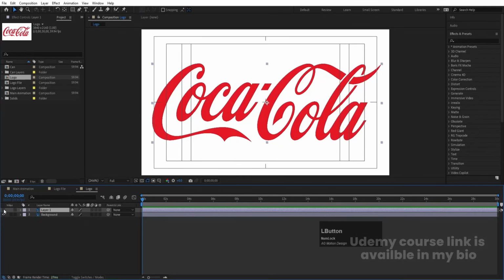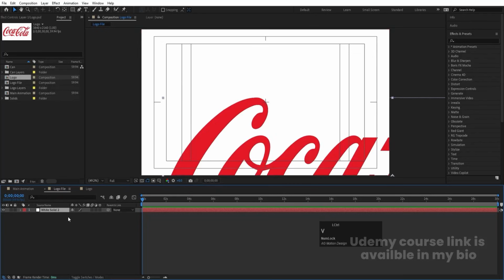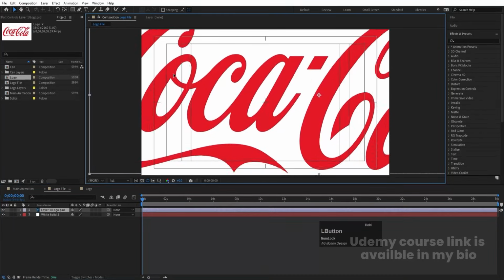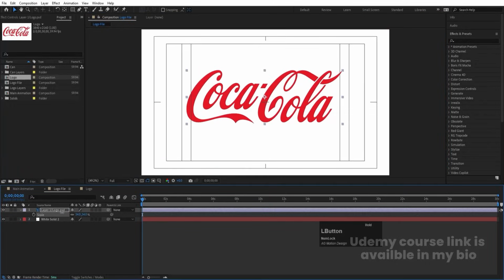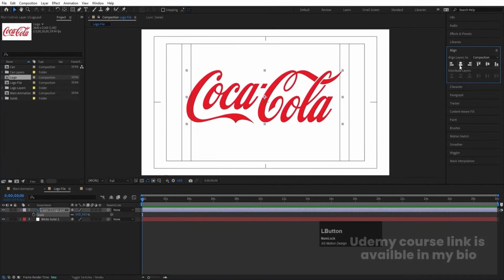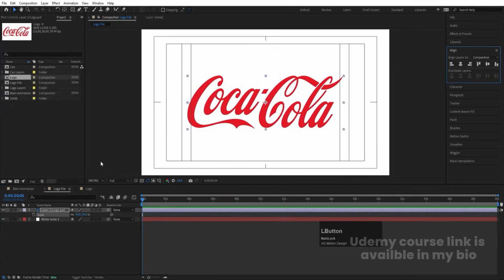I'm going to select this logo. I'll hit Ctrl C. I'll go to the logo file and I'll hit Ctrl V. And now let's try to bring this properly to the center. Press S and try to adjust it like that. Go to the Align tab, align it horizontally and then align it vertically.